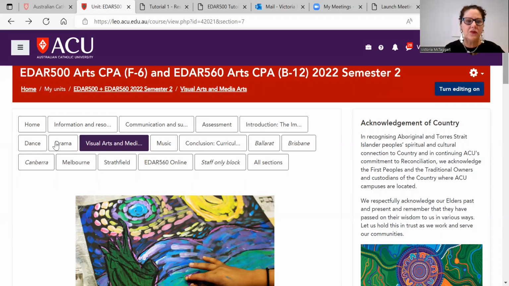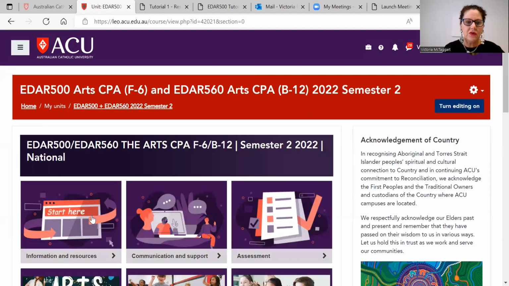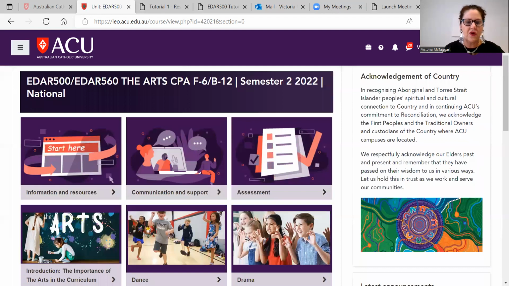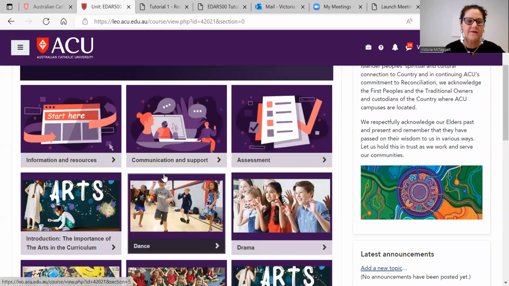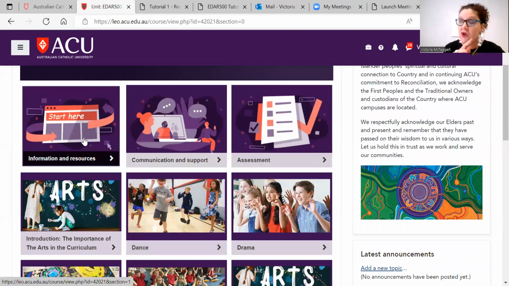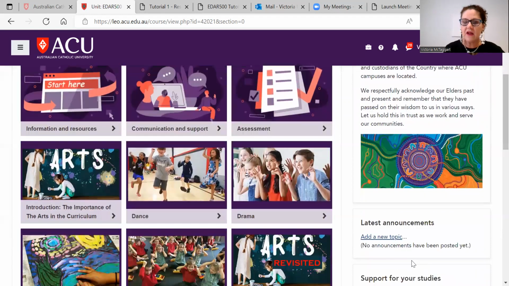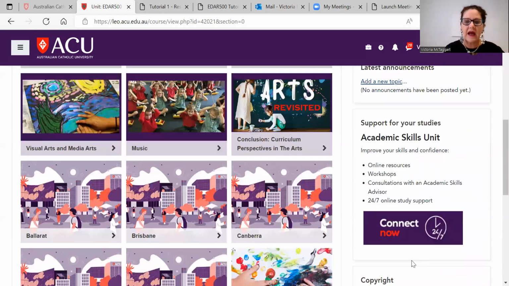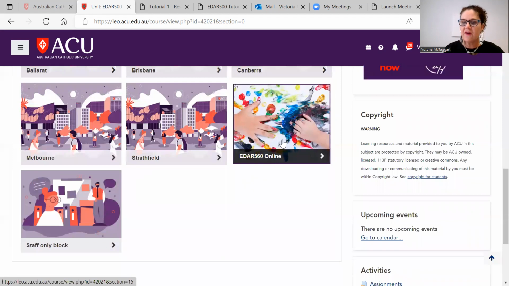Okay, so as you can see, we have got the homepage here. This has got all our tiles in it. If we have a look down here, we've got the information resources, but you won't find our unit outline there. Where you will find the unit outline for online learning will be on our online tile. As you can see, I've put a different picture on there, so it's easy for you to just click on. This is our online tile. This is our go-to.